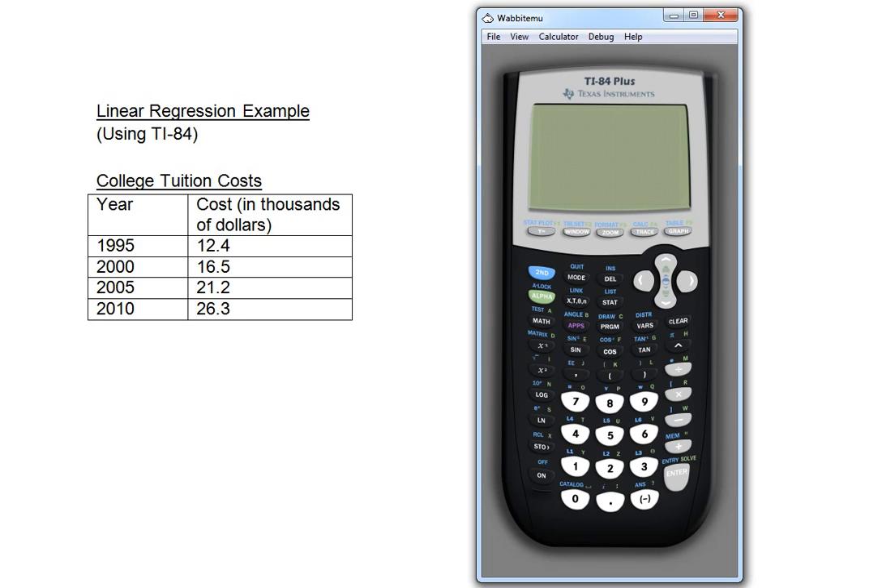In this video, I'd like to show you how to first input and plot data using the TI-84 calculator, and then to perform a linear regression on that data.